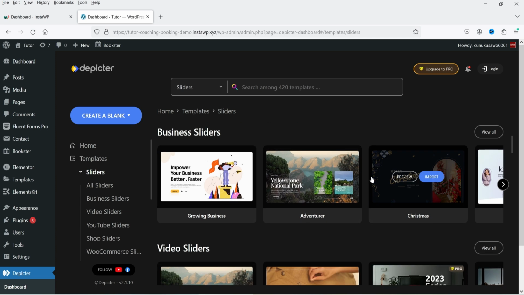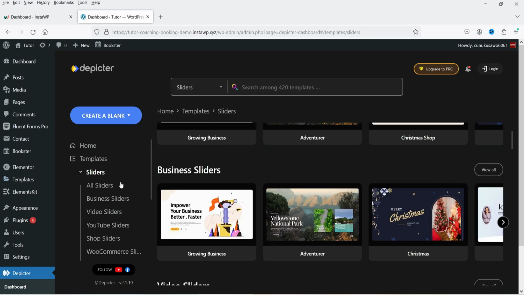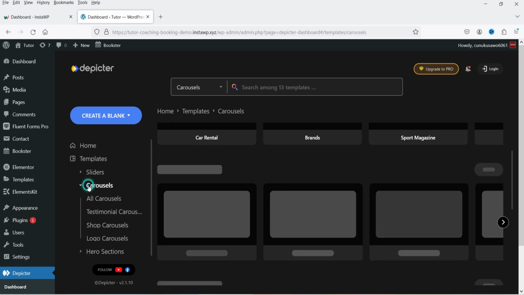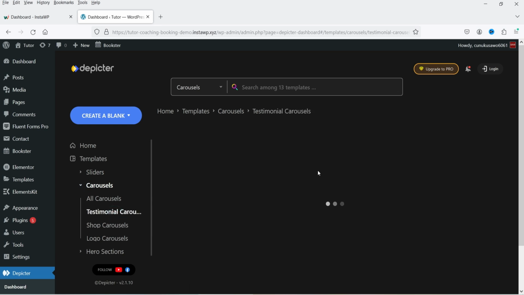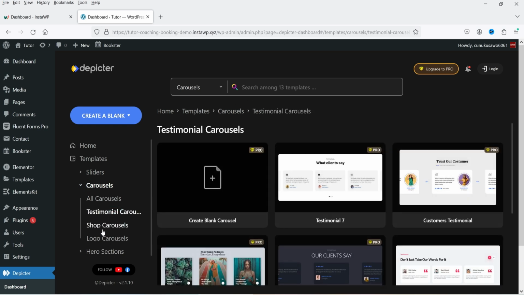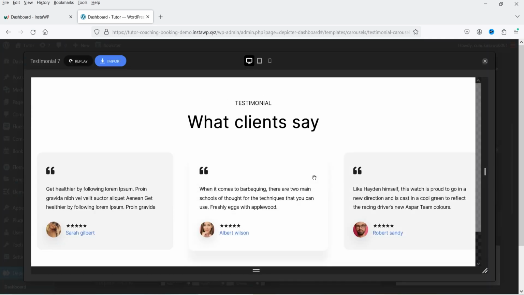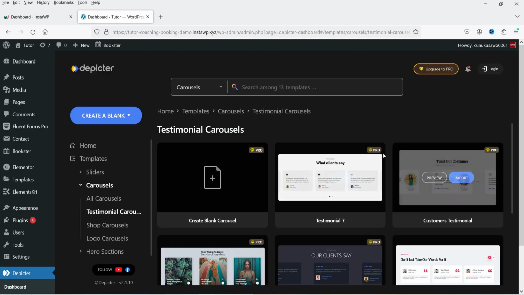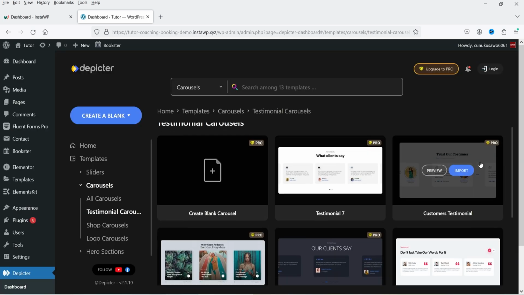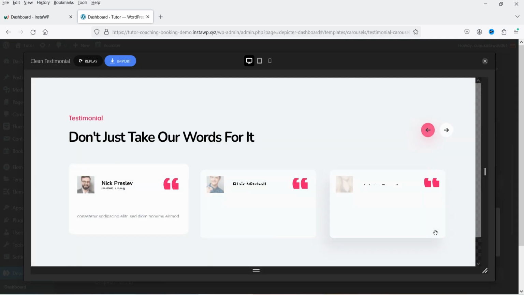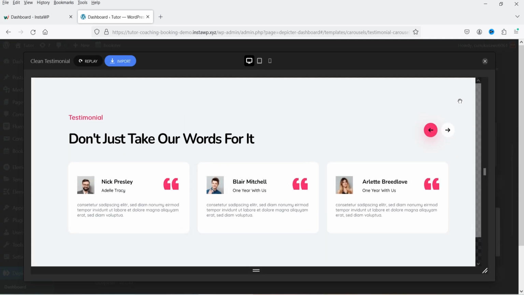Some of these templates are not available for the free version. If I go to slider, you will see all slider, business slider, YouTube slider, shop slider, WooCommerce sliders. Below that we have carousel. You will see all these carousels, testimonial carousel, shop carousel. If you want to see how this works, you can simply click on preview and it will show you the preview of this particular template. Now here you will see this template is available for the pro version only. This one is for the free. Click on preview and you will see the testimonial carousel free template.